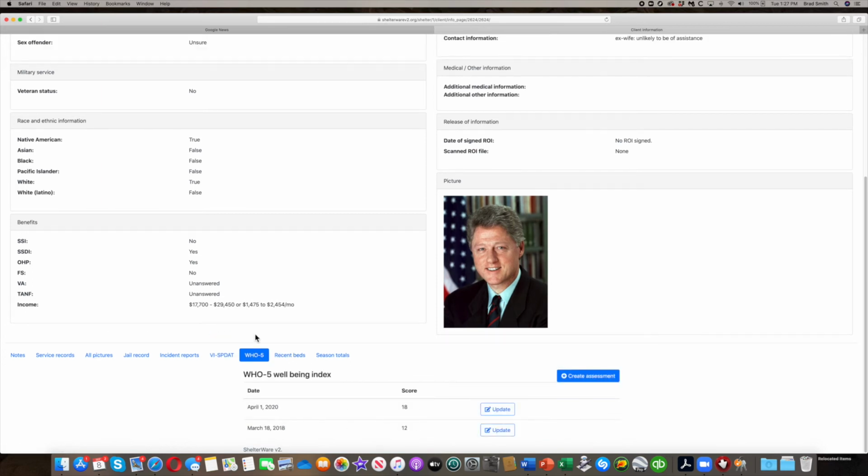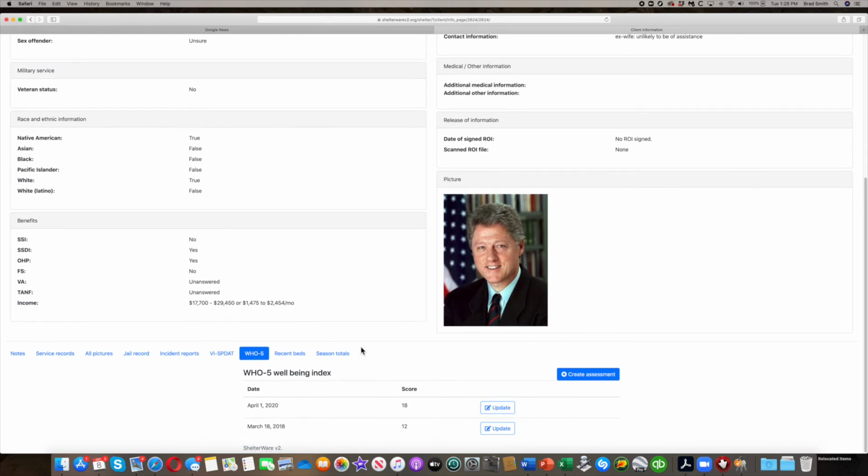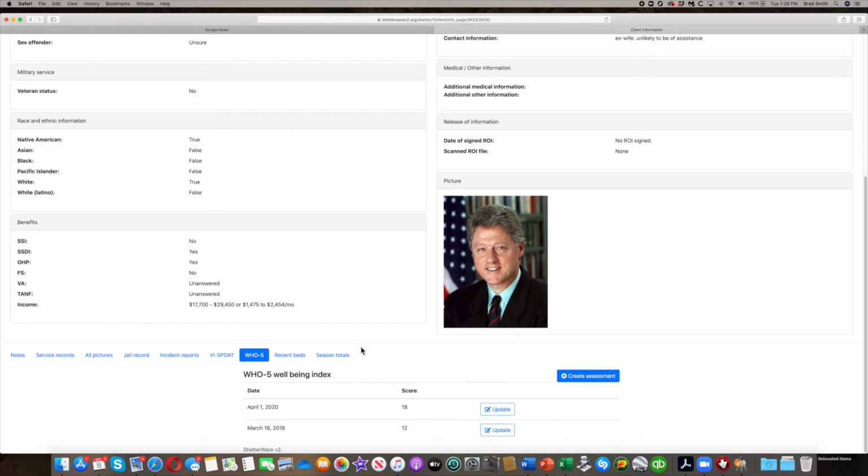The WHO-5 is a well-being index. It's been inserted. We used it for a couple of years. It's produced some interesting results, though it's not widely used by most of the shelters. It's there if you want to use it, and it's worth looking at. It's an index developed by the World Health Organization, and it's basically a well-being test.